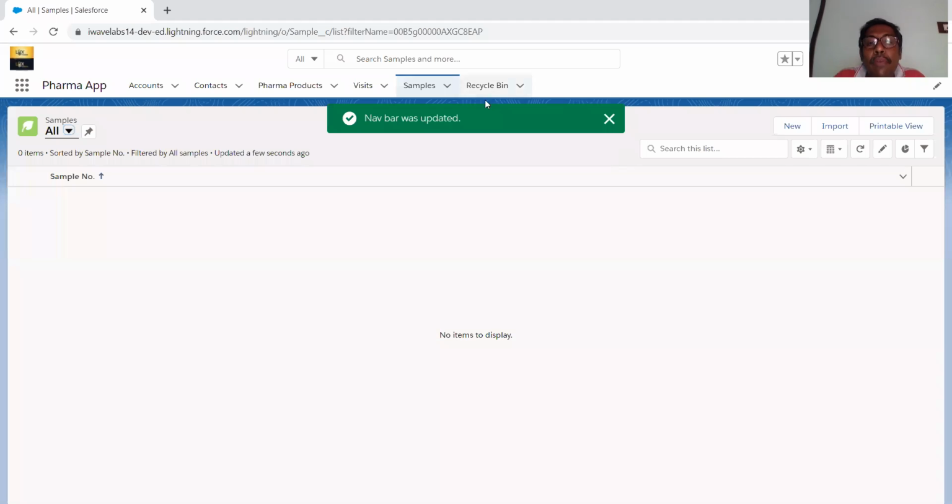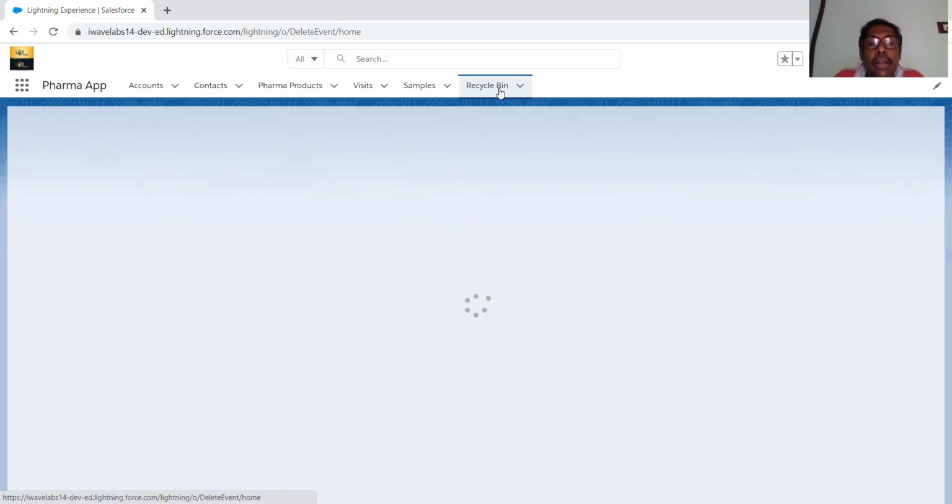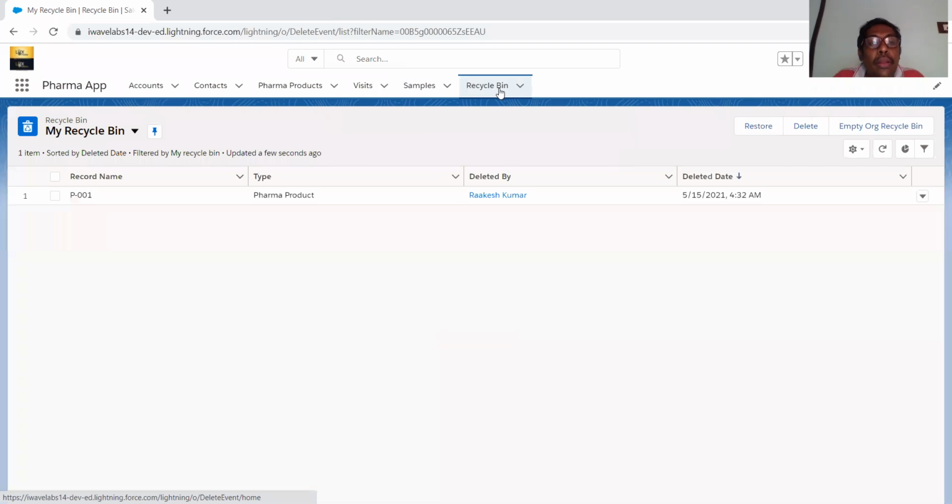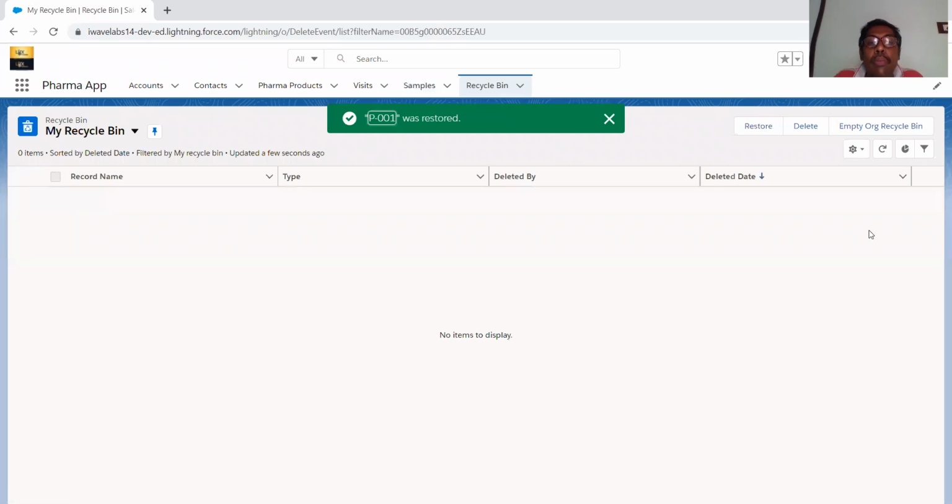Now the recycle bin will be added to my navbar. This is the navbar for pharma product. When I click on recycle bin, you can see that the P001 pharma product record is available here. It is deleted by me, so I'm going to restore it. I select the record, click on this menu and click on restore. This particular record will be restored.